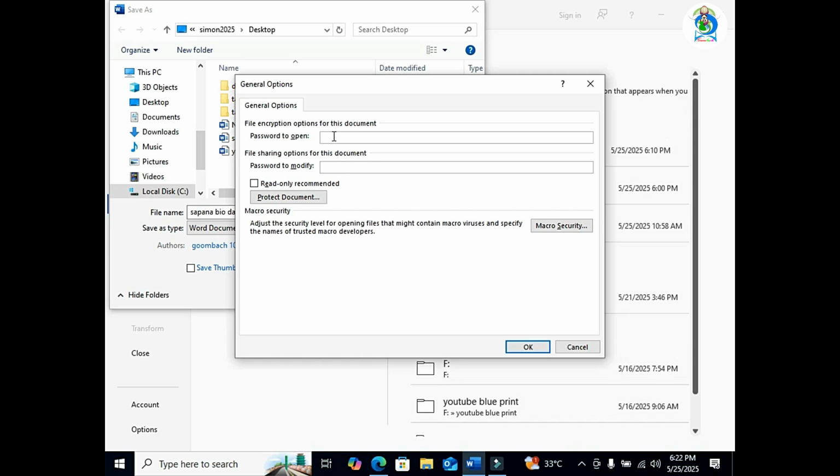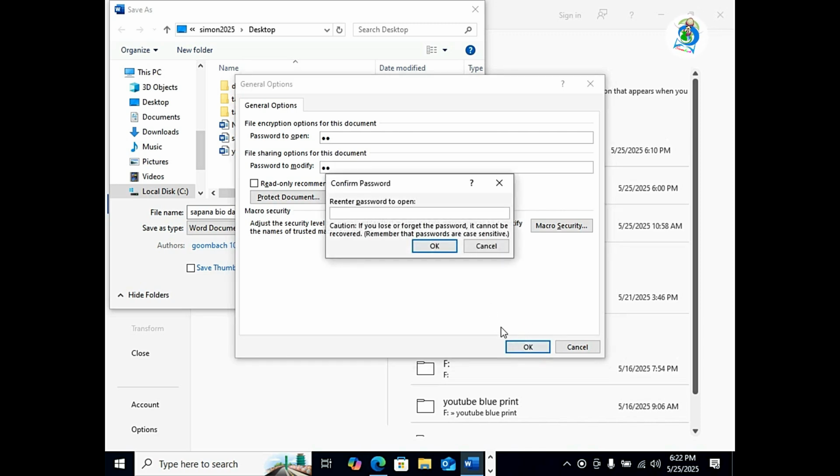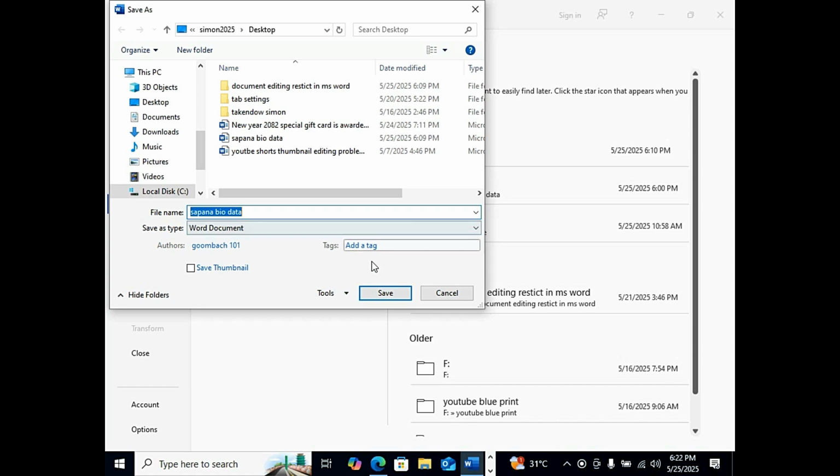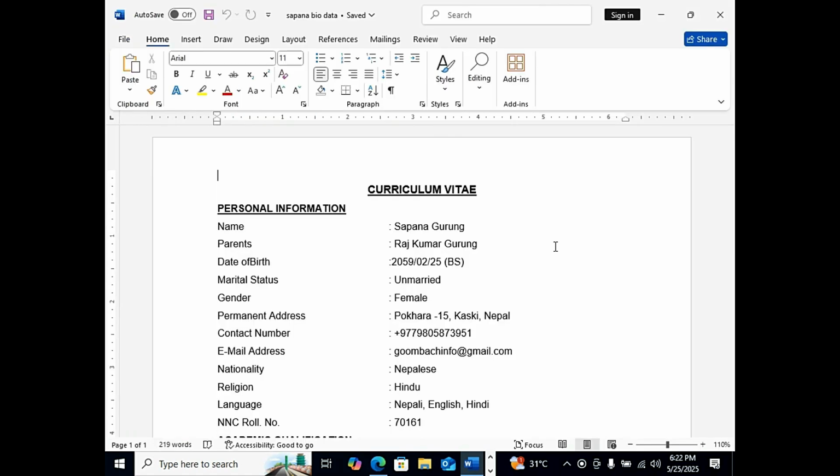I type here 22, again type here 22 and then click OK, and type again here 22 and then click OK, again type 22 and then click OK and then click Save. Yes, my file has been set with a password.